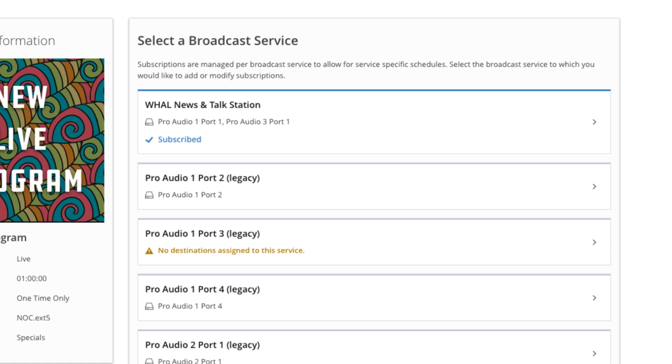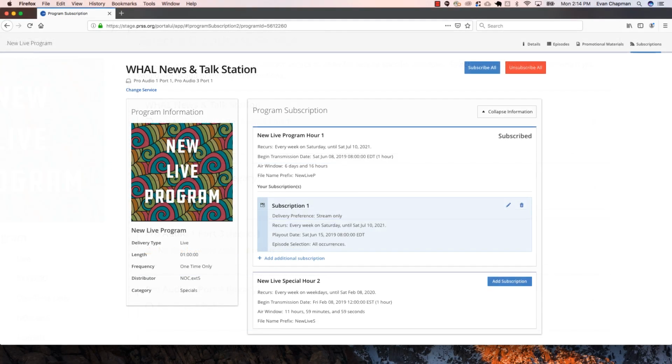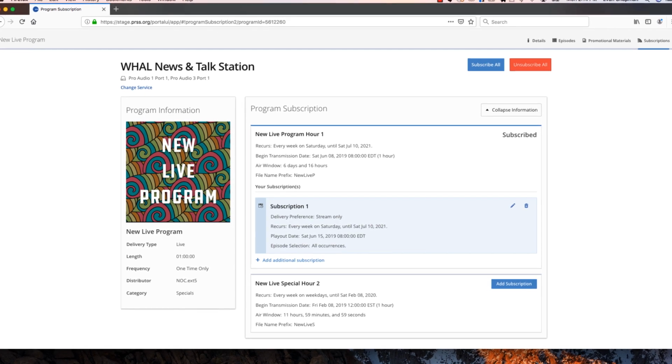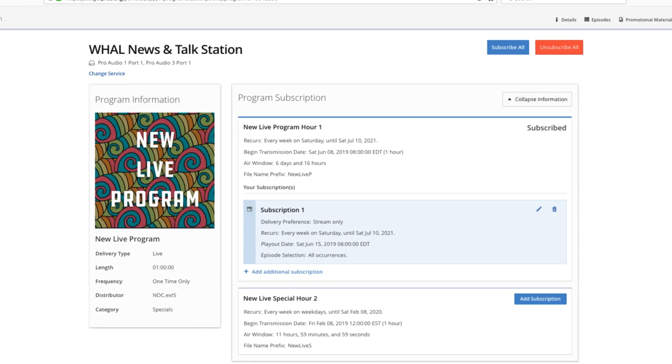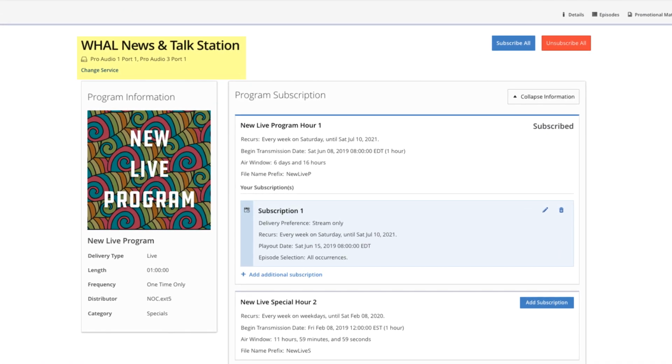Once you have figured out which broadcast service you would like this live program to go to, click the service. We will be selecting the WHAL News and Talk station for this example. After you have selected a broadcast service, you will arrive at your new subscription page. At the top of the page, you will see the previously selected broadcast service, as well as the port and receiver information that goes along with it. You also have the option to change the service if you would like.